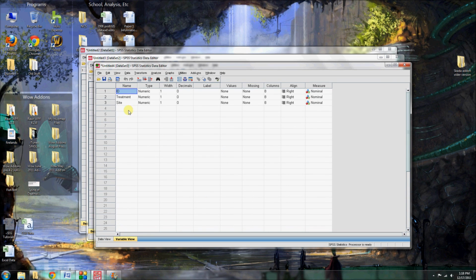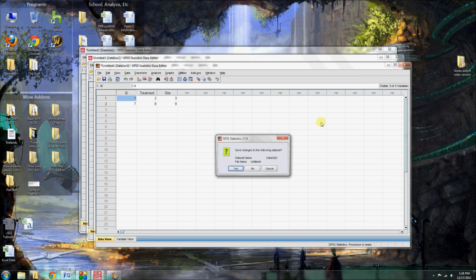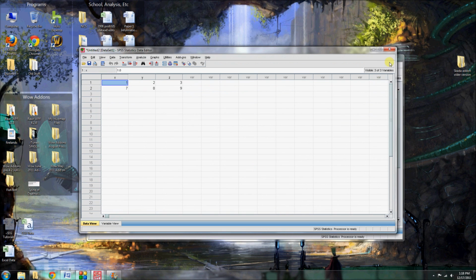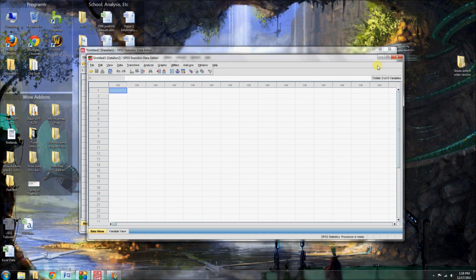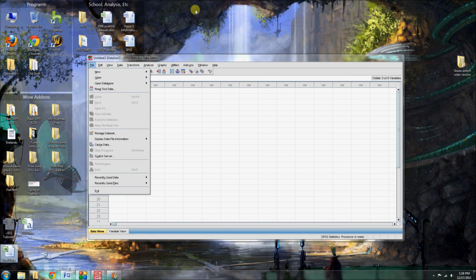So here in our variable view, we can see the ID, treatment, and site showed up. In the data view, our two observations are there, and then we can run our statistics on it. Very nice, very simple, very easy. And I'm just going to close this and close this and show you the very last method, which is a little bit more complicated, but depending on your needs may be needed.